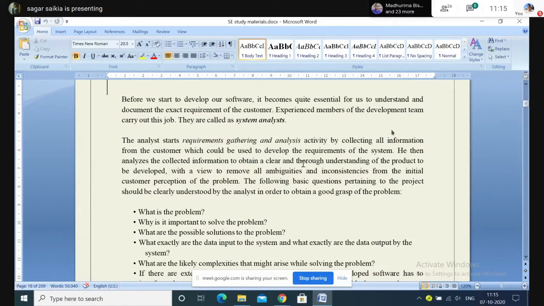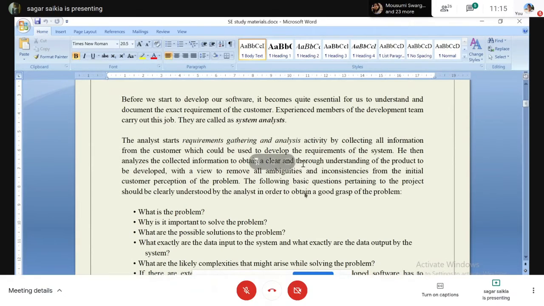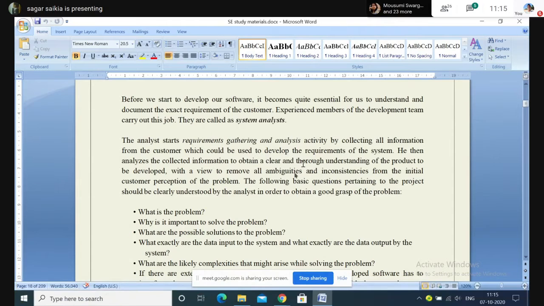So the analyst starts the requirement gathering, or I can say the information gathering, and the analysis activity is carried out by collecting all the information from the customer, which is used to develop the requirements of the system. After this part is done, the system analyst analyzes the collected information to obtain a very clear and precise understanding of what product is to be developed, because that is very important.